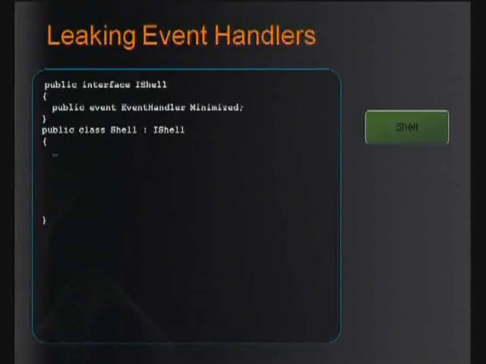So let's look at leaking event handlers particularly for this section of the talk. So here we have a shell. So the idea is this application is a shell. You will plug modules as and when required into the shell. So it's a fairly composable application, you could call it. So it exposes an interface because the shell wants to expose services that any module that attaches to it is going to want to use.